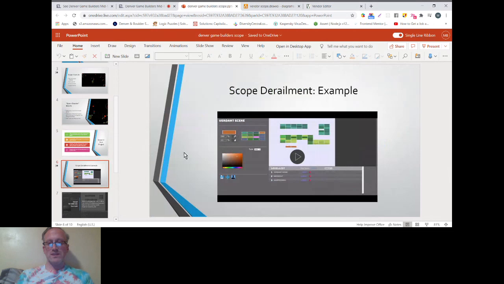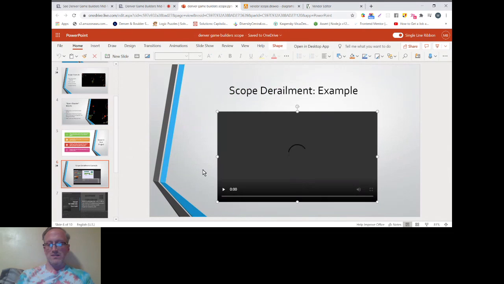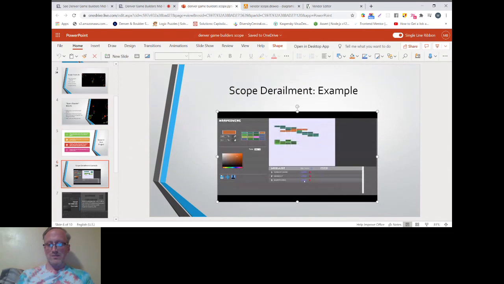So I have another example of this type of scope derailment that I'm talking about. So I'll play this video here again. This is another project that I made. It's a breakout game.